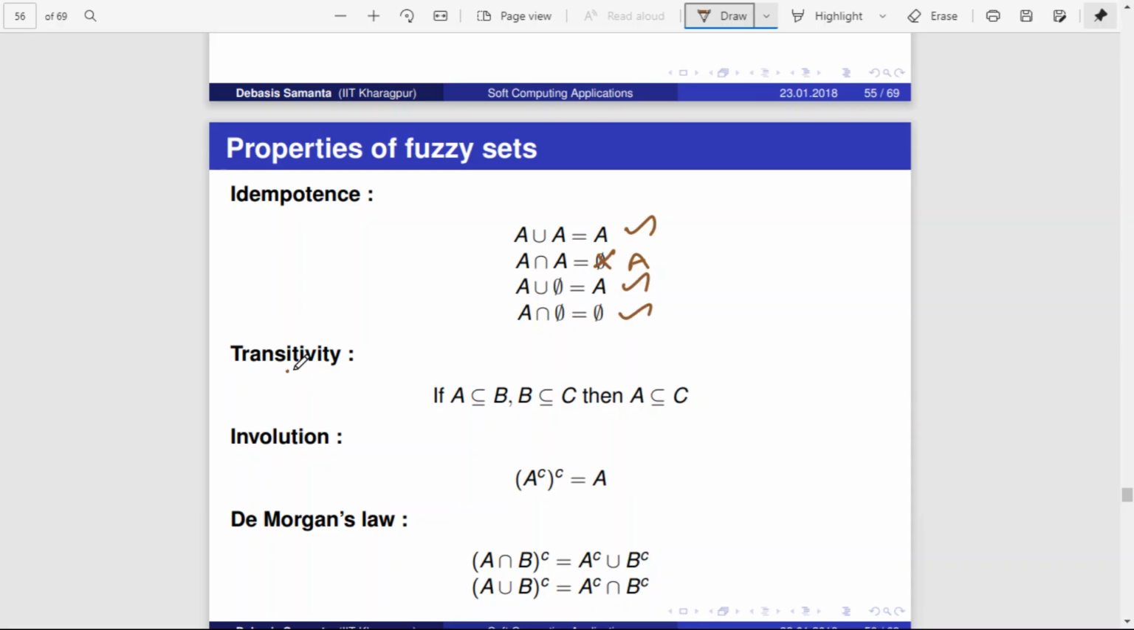And also the rule of transitivity applies. That is, if the fuzzy set A is a subset of B, and the fuzzy set B is a subset of C, then we can say that A is also a subset of C. Okay. Similarly, the rule of involution also applies. That is, there is a fuzzy set A. On that, if you perform A complement, and again over that, if you perform A complement, you will get A itself. Right?